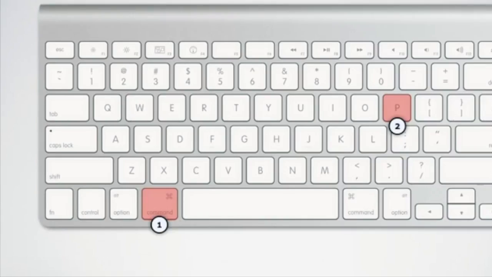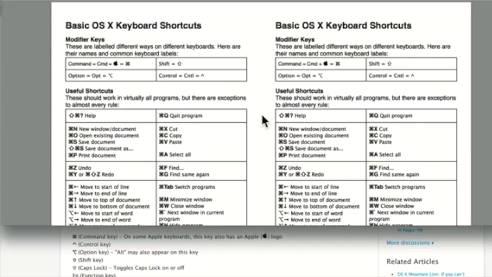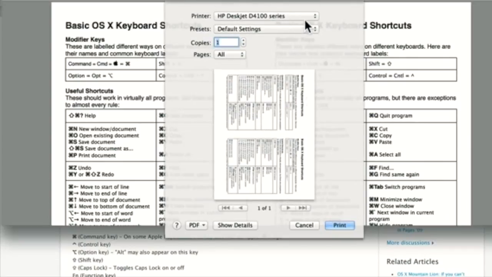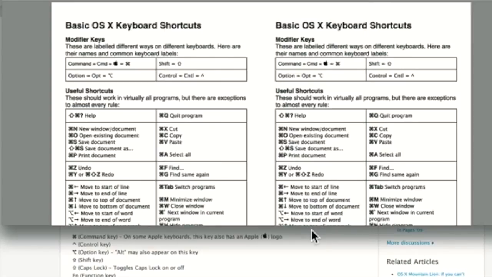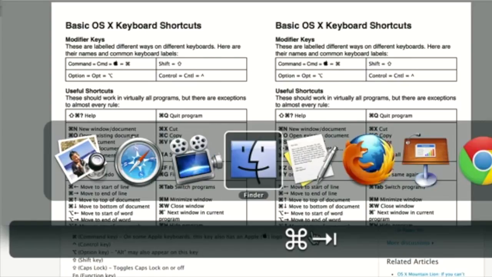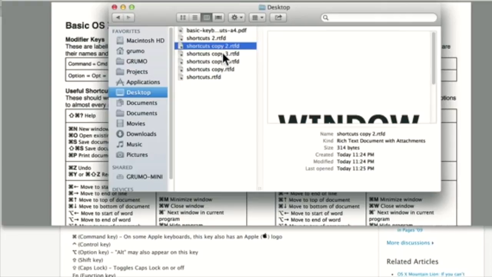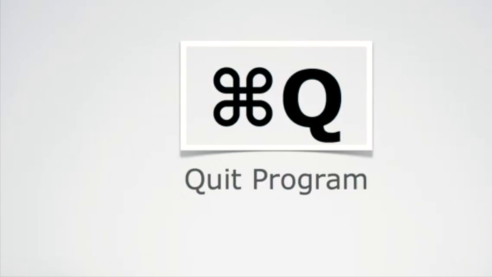Command P to print the document. Simply open any document and then press Command P, and this will bring the printing dialog box. Of course, you need to have a printer connected, and then all you have to do is click print, and there you go. Voila, you print your document. An interesting thing that you can do also is if you go to Finder and you select a printable file like a text file or a Word document, and you press Command P, it's going to print it directly. You won't even have to open the document.